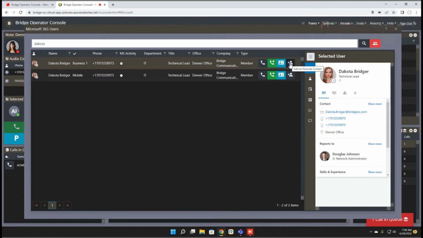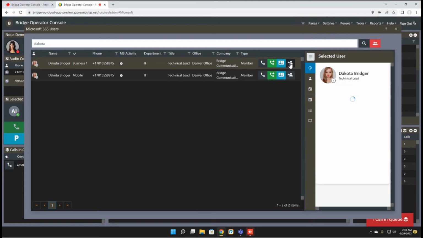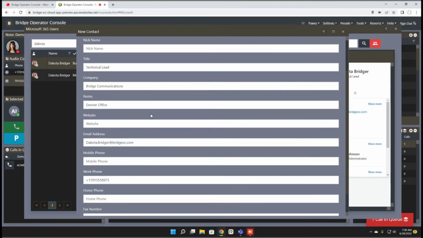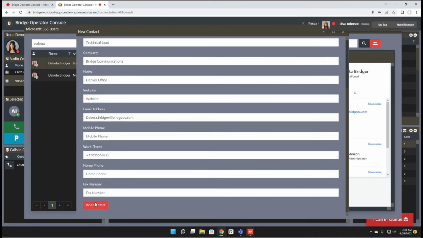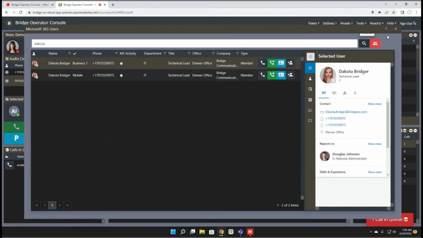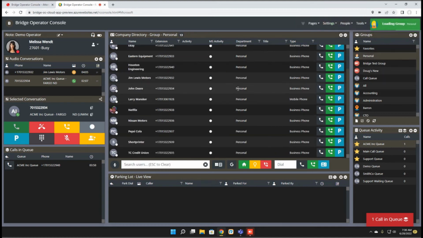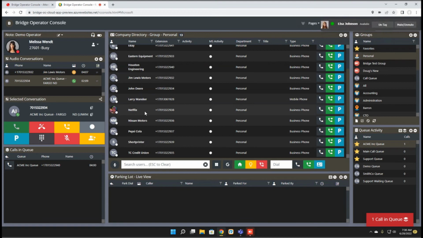So if I just want to add Dakota as a personal contact, this will pre-fill out the new personal contact form for you, and you can make any modifications you want before adding. Once you do, that person will appear as a personal contact. They'll be searchable in the main company directory, and they'll show presence as well. And just to highlight, I've made kind of a fake record here and assigned it a valid email of a user. So you can see the personal contact pulling in Microsoft activity now based on the email field that's in there.